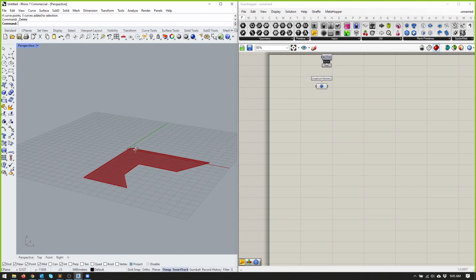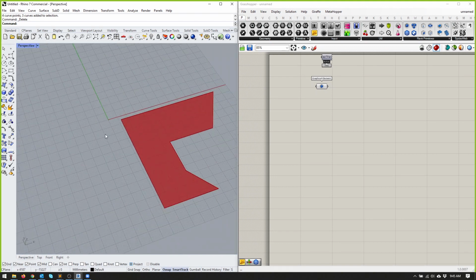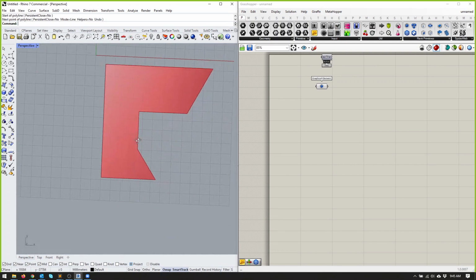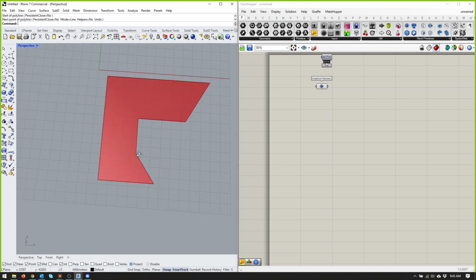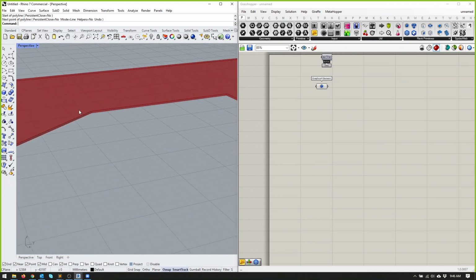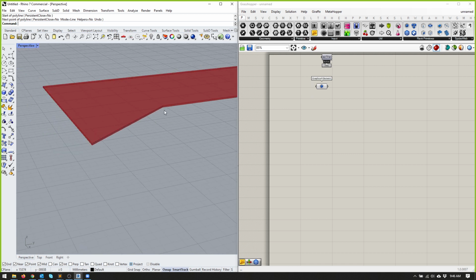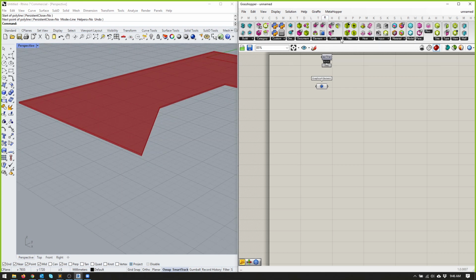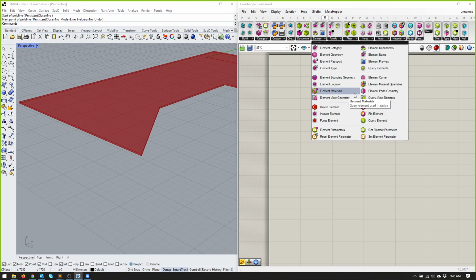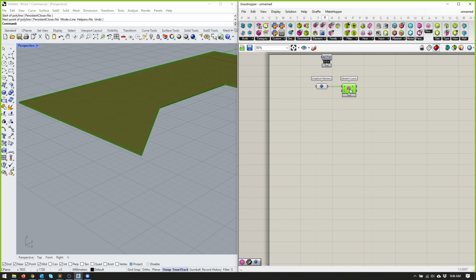Cool. So that's giving us that geometry. Let me just do a quick measurement there. Yep, that looks roughly like 56 meters. We then need to extract from this the geometry that describes the boundary of the floor. We can do that a few ways. The first is by simply going and grabbing the element's curve.